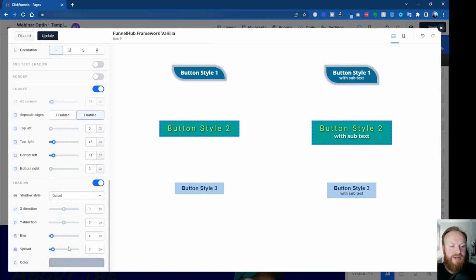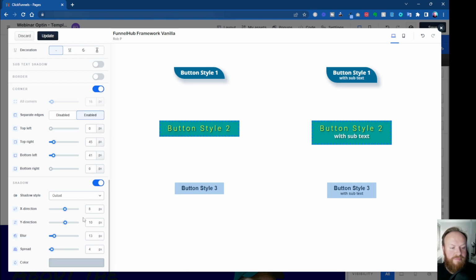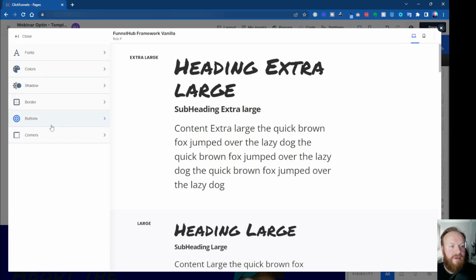You can even create shadows. You can choose how far they spread, where they offset to the right and to the bottom. You can obviously completely control it with these sliders, how far you want it to go, how blurred you want it to be, what color you want it to be, and so on and so forth. So really easy to do. Let's go back to the style guide again.